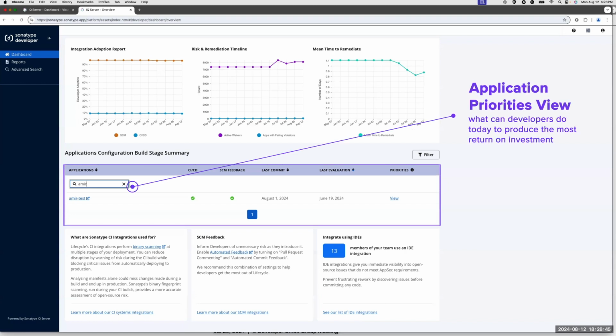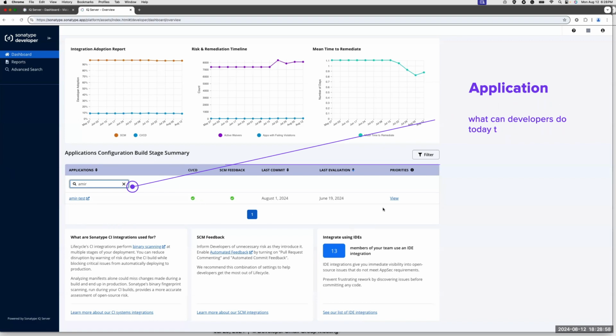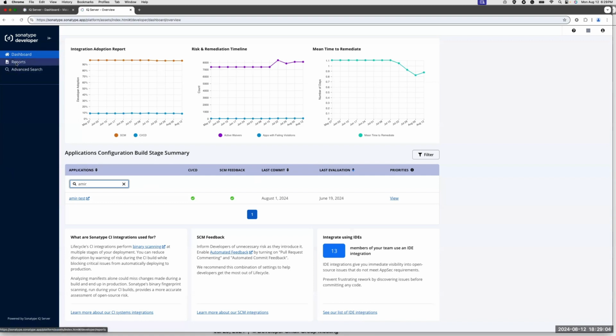From a developer's perspective, they want to know directly what they can do today with the most return on investment. That is the use case for developing an application priorities view, which is the next feature we are going to talk about now. So application priorities view is accessible through developer dashboard, as well as you can go to reports and search for a specific application. Either way, it's going to lead you to the same page.